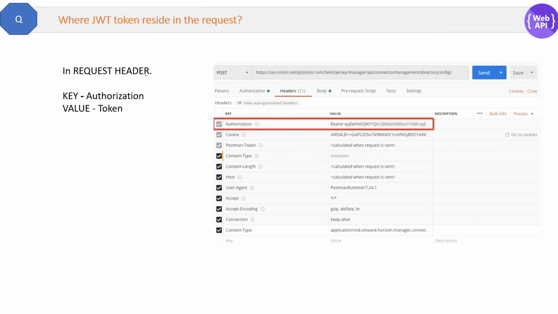In the request, where is the JWT token? So the answer is simple: in the request header.